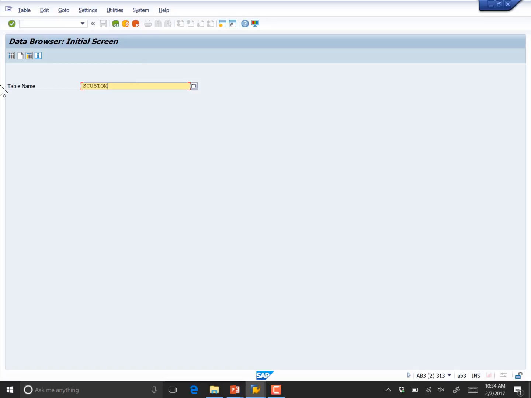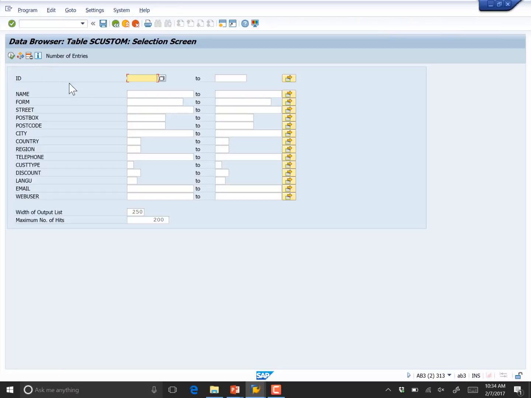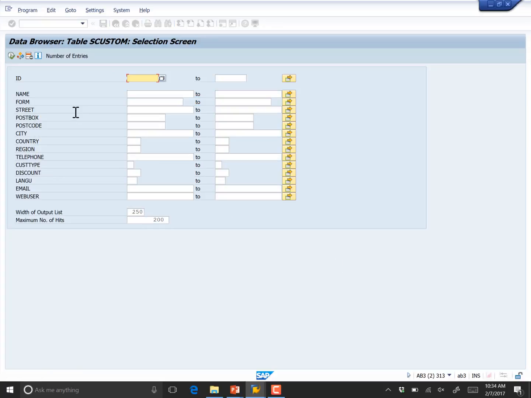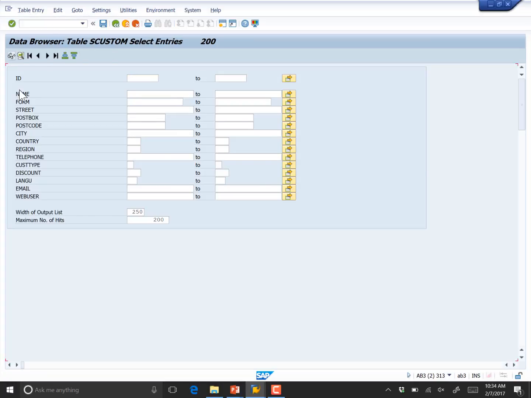S Custom, we had said, was information about flight customers. And so if I do that, notice all the different fields; this kind of gives you a hint as to what the fields are. And it's always good to check the number of entries. I can see there are actually 4,637 people in this table, but when I execute this by default, it's only going to pull out 200 of them, so as not to bog down the system, because you could browse a table this way that has millions of records in it, and you wouldn't want to pull all of that out if you just wanted to get a sense of what's in the table.